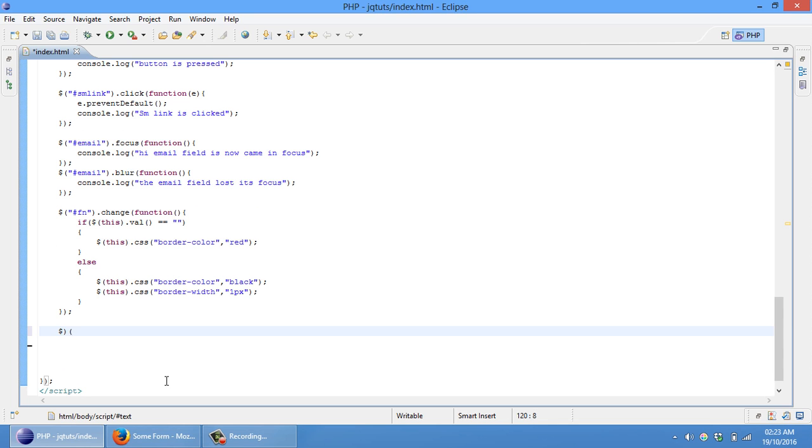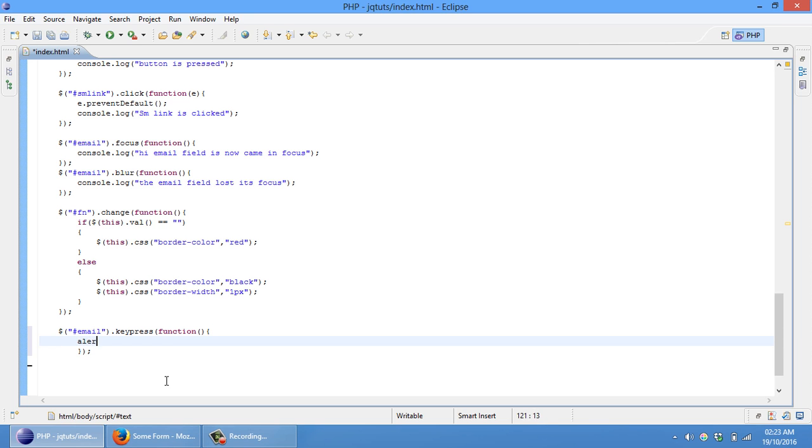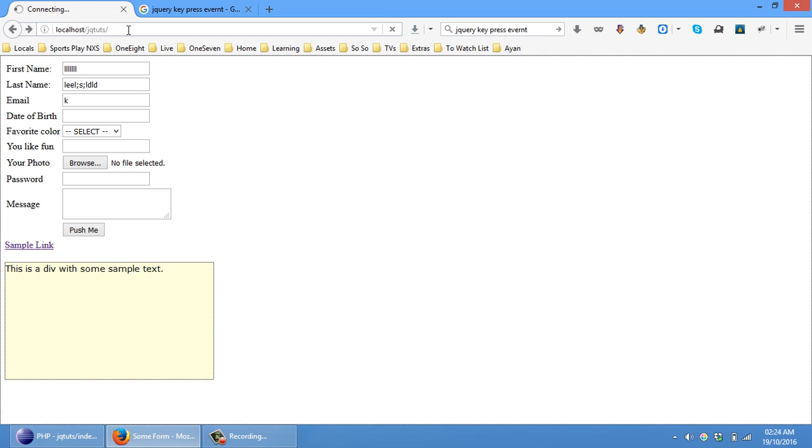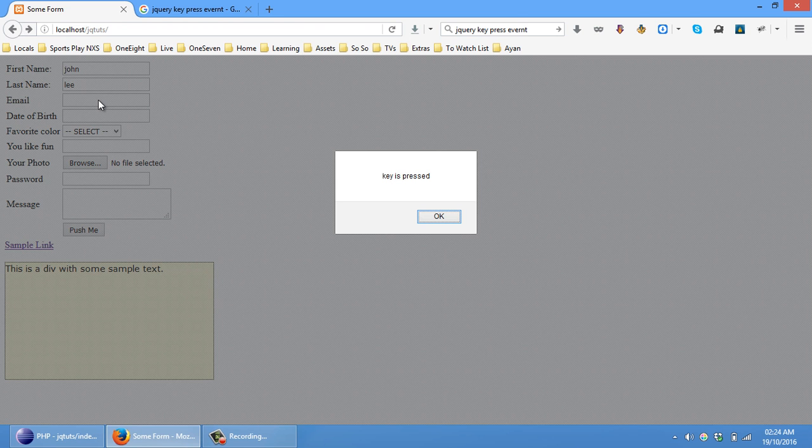Let's try another event, which is a key press. So here it goes. Hash email dot key press. And this one, do this. Use a function body or something. But key is pressed. So it was on email. Key is pressed. Okay.